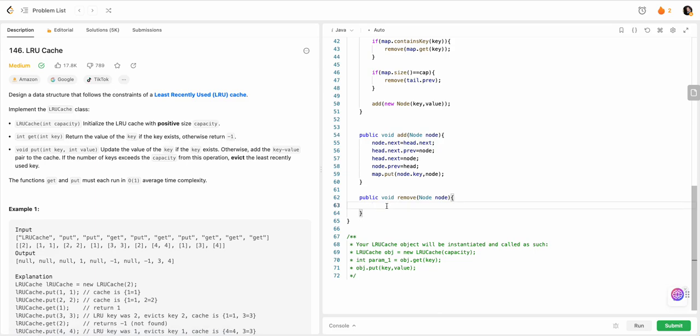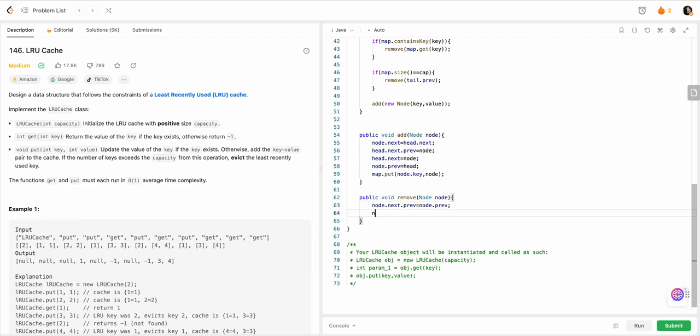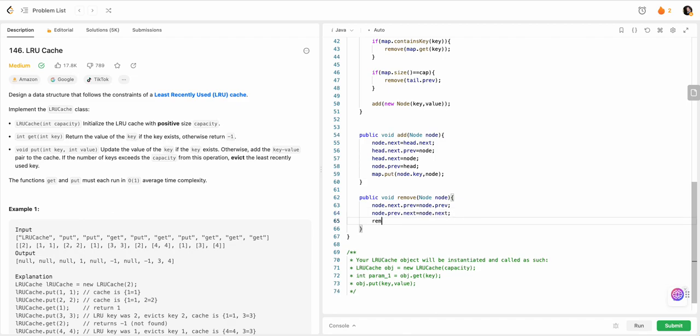It's still safe, so yeah, we can. So node dot next dot previous is equal to node dot previous, and node dot previous dot next is equal to node dot next, and we have to remove it from our map as well. Map dot remove node dot key.